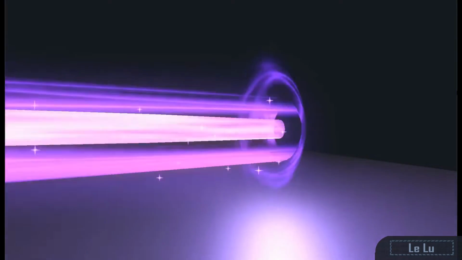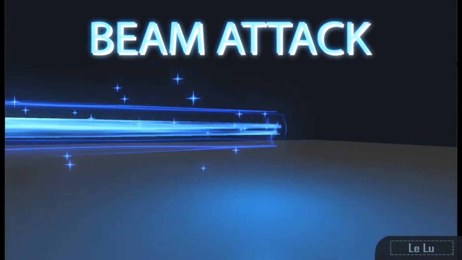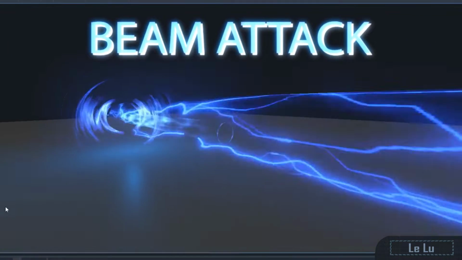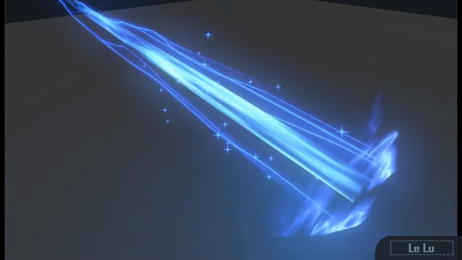Hello everyone, I am Lelu and today we are going to see how to create this nice beam effect in Godot. This is a cool exercise to learn some shader tricks, combining different mesh particles with simple particles.